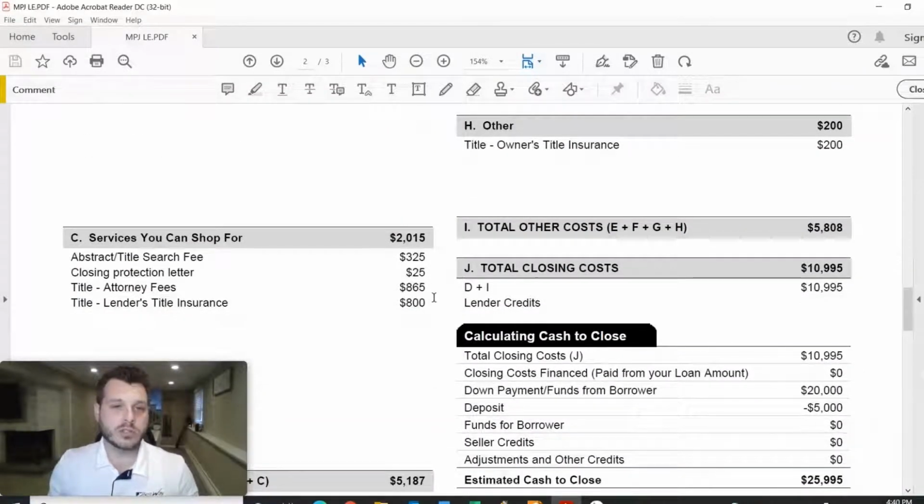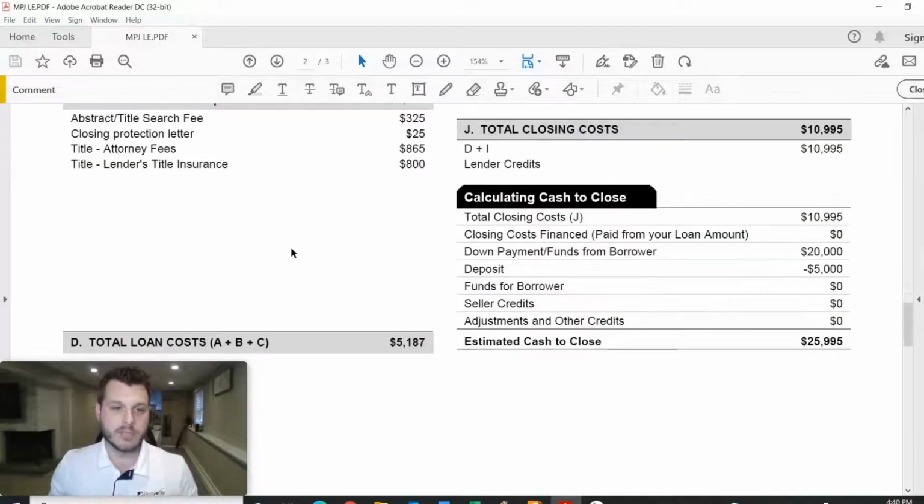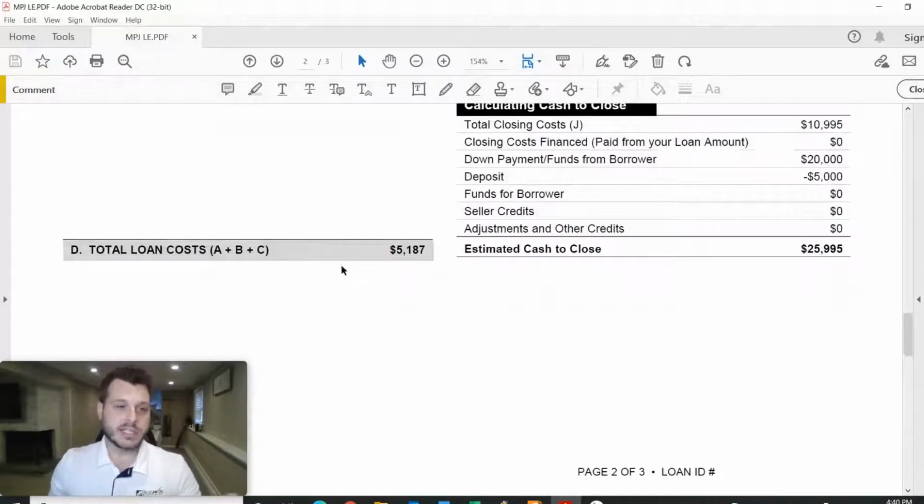Moving on, services you can shop for. These are all the costs associated with your attorney. Some lenders have a preferred list that they want you to shop off of for an attorney. Some lenders do not require you to choose from a preferred list, so this way you can shop for any attorney. So these are some of the costs associated with your attorney that you can shop for and ask them where their costs are. So, how much do you charge for a title search fee? What is your flat fee for doing business? And so on.